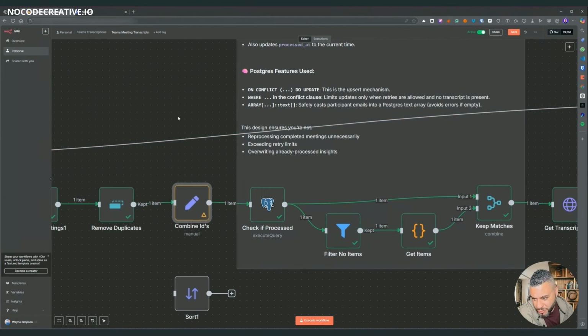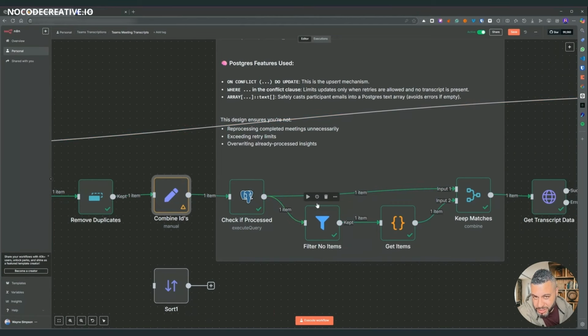Now, you would have seen from the schedule trigger earlier that this workflow runs every 5 minutes, and sometimes there is a delay with transcriptions becoming available. So essentially we have some retry logic in here. It runs every 5 minutes. If it doesn't find a transcription in the third run, then it's going to stop processing it any further, and it's going to assume that there's no transcription available.